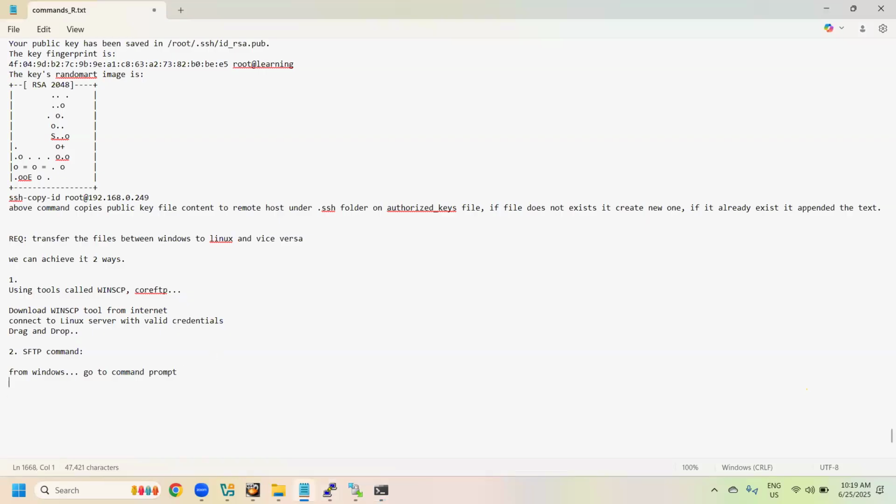The syntax of SFTP is: at the command prompt, type sftp, then username at the rate of server name. Once you enter the username and server name, it will ask you to enter the password. If you enter a valid password, the connection is established, which means that now in the Windows command prompt, you are connected to the Linux server.